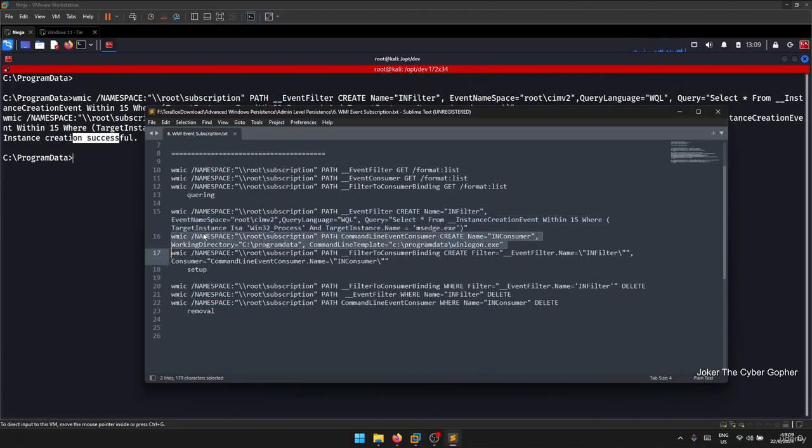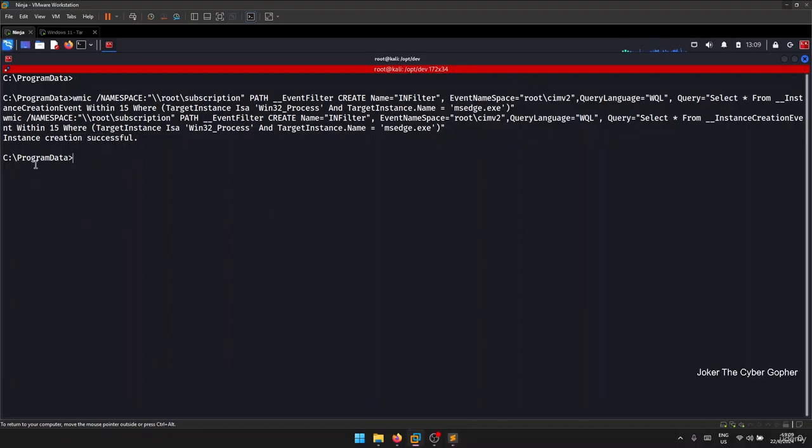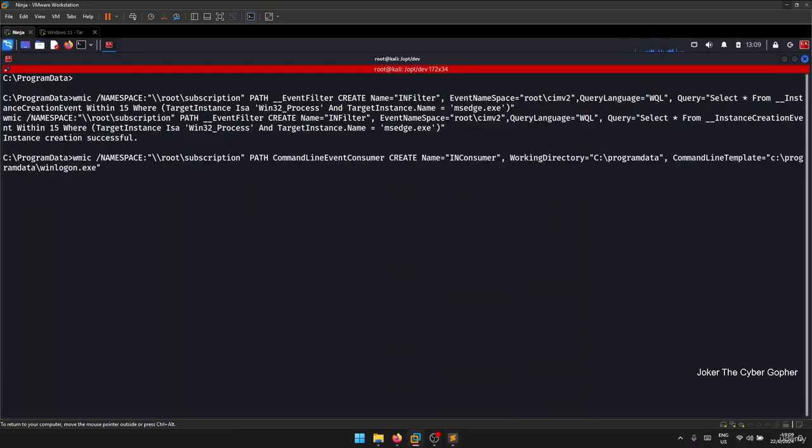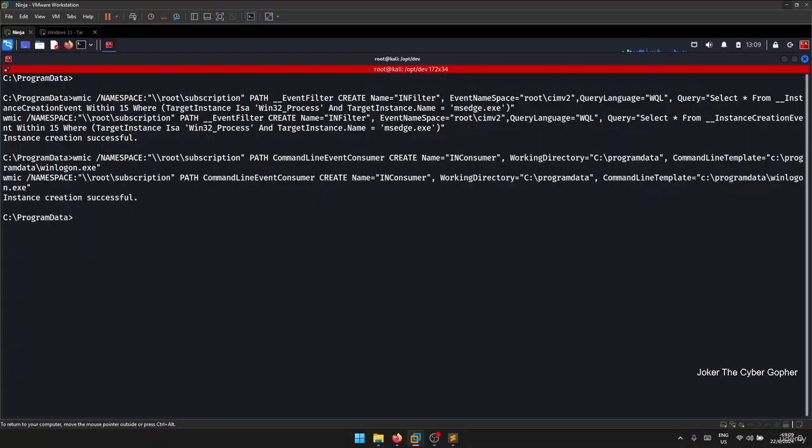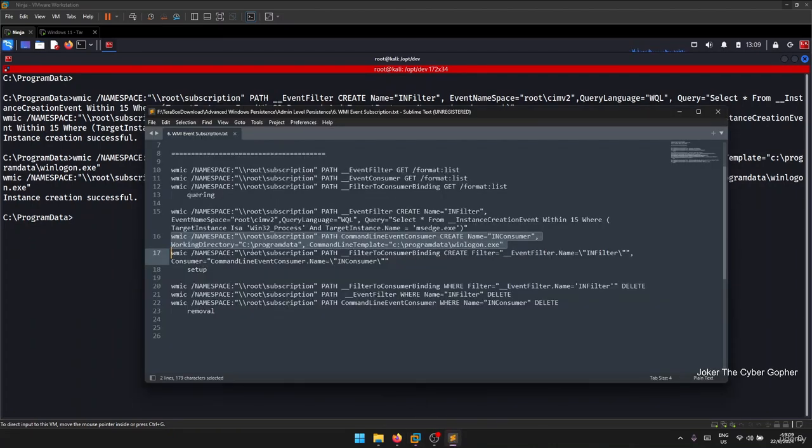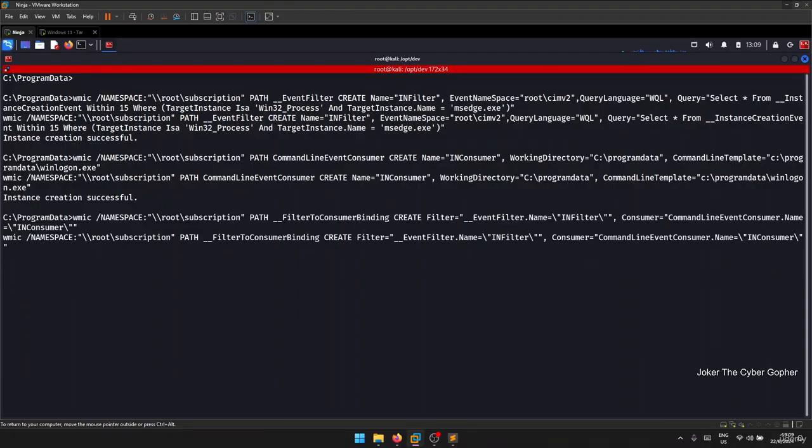Alright, let's copy the next command. The next command gives the path to the binary we need to run, which can be a task or a script to execute. But for us, it is just the path to our winlogon.exe binary that will connect back to us. Let's hit enter. Instance creation successful. And let's run the last command right here. And it says instance creation successful.